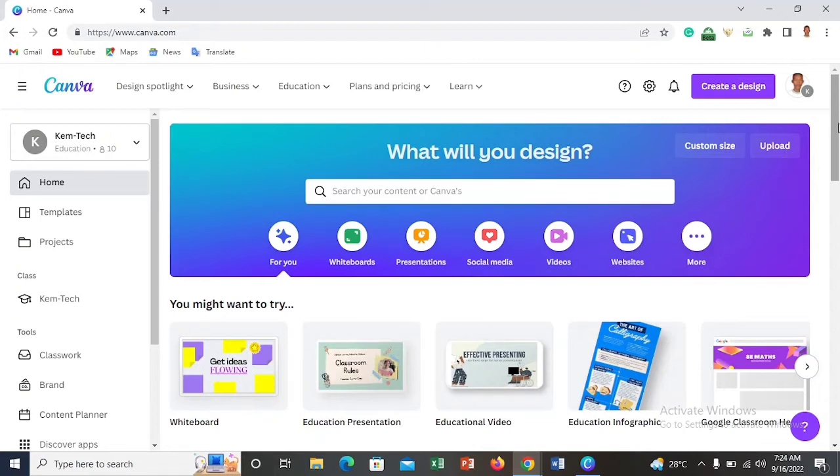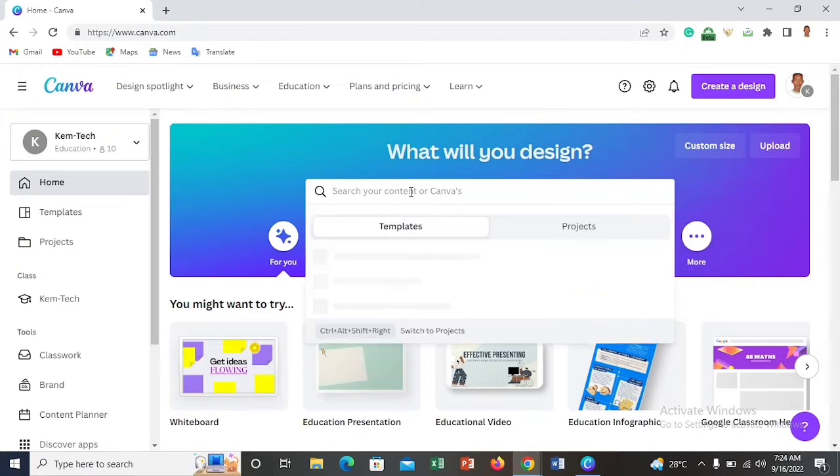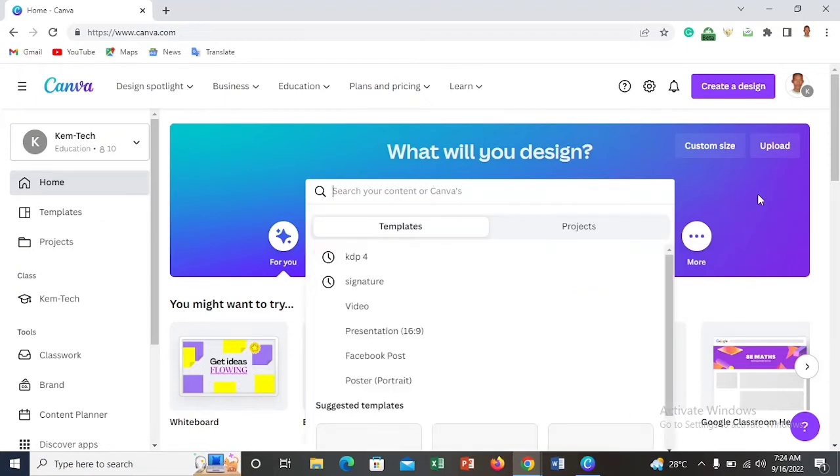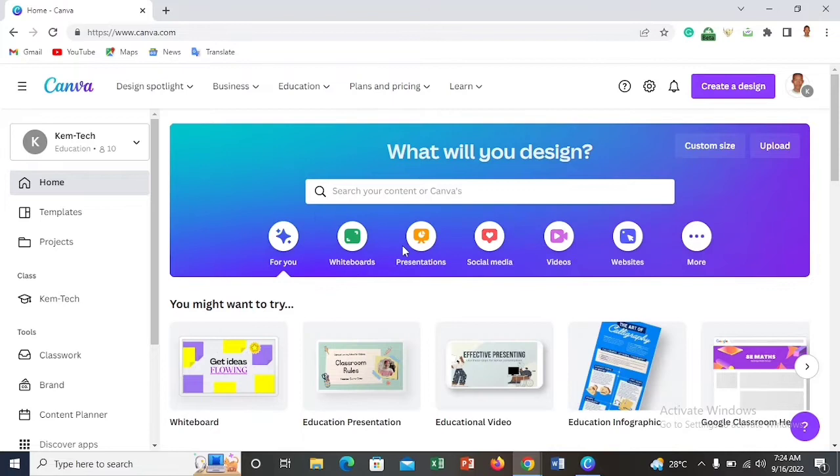So I'm going to use Canva now to show you briefly how you can create manuscripts of a notebook, that is the interior pages of a notebook. So once you go to Canva, you can simply come down here and search for custom size. You can click on custom size.